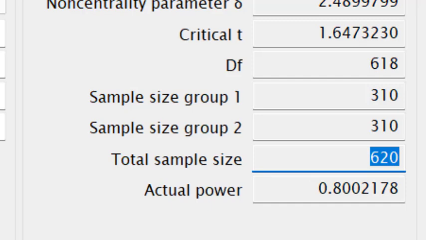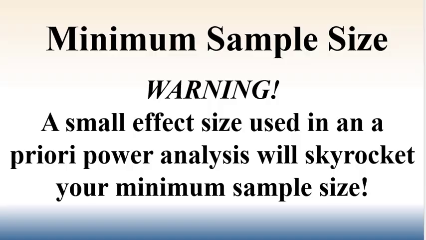So keep reading. If you can't find an article with a medium effect size, keep reading or change the test you're going to use, okay? Again, a small effect size skyrockets your sample size, and that's true for all of your tests. And again, only for this a priori stuff. So I know I've beaten you up pretty bad about that a priori stuff.